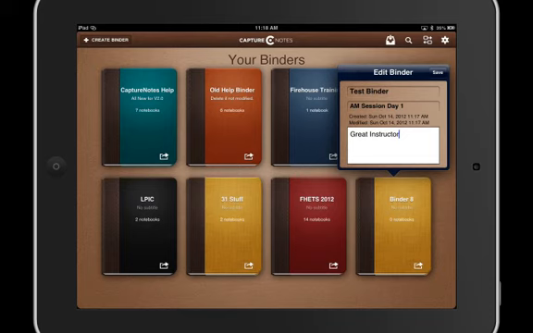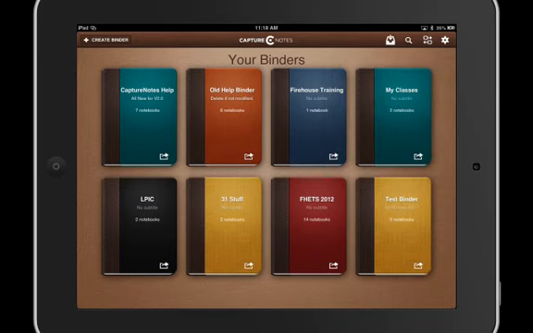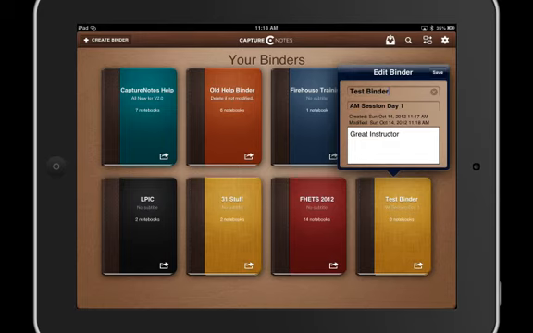When I click save, you'll see that everything except the notes show up on there. If I want to see the notes, I have to go back in and act like I'm changing it, and I'll see those notes again. Now another thing they added that's pretty cool, instead of having to click that box and click edit binder, you can just long touch on the title and you'll get the edit box automatically.